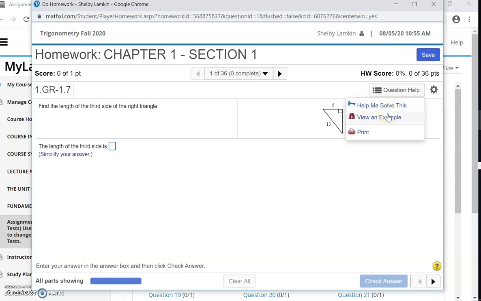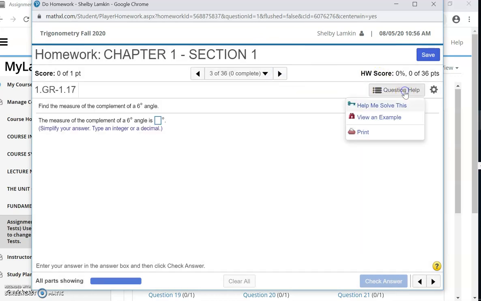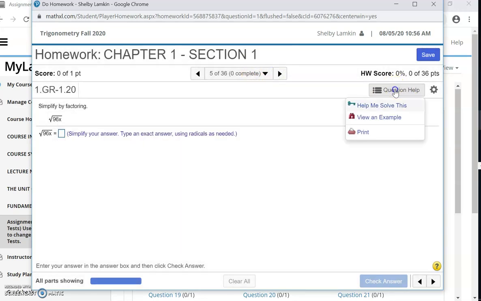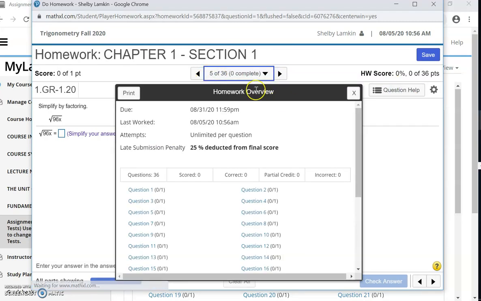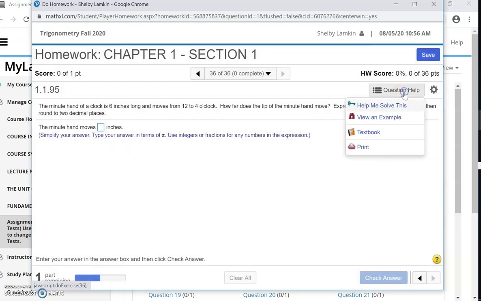Or you could click view an example, and it'll show you a similar problem. You could print this. You could print the entire assignment if you go in there and Google around. There are options. That one didn't have it, but some of them are going to allow you to email your professor when we get on over here, probably on the tougher questions. These are fairly simple. Let's go down maybe to question 36. Let's see what the textbook. You could go to the area of the textbook. You could view an example. You could ask for help.